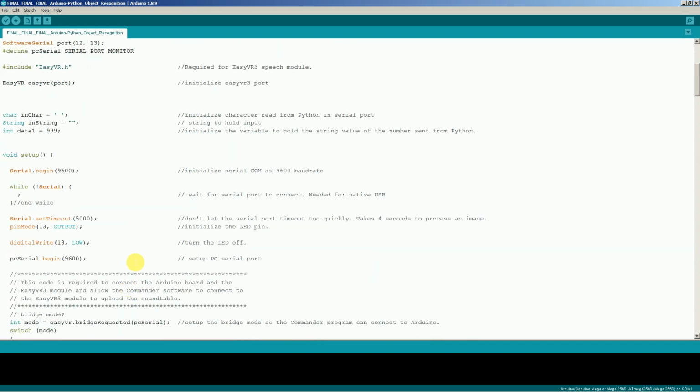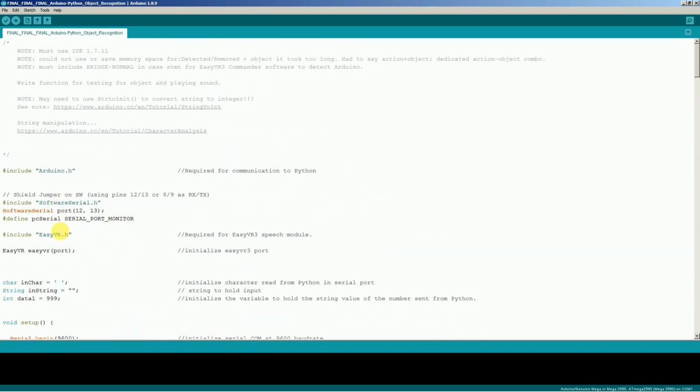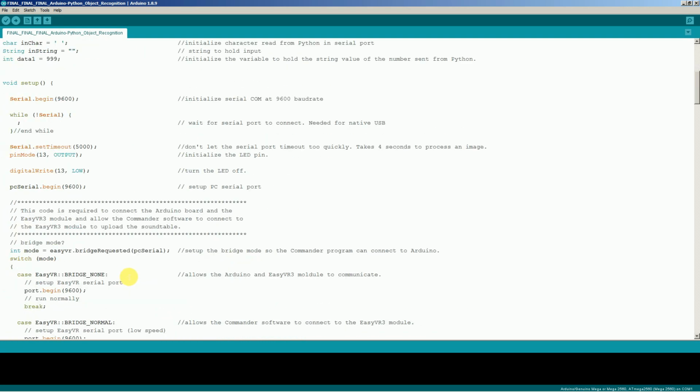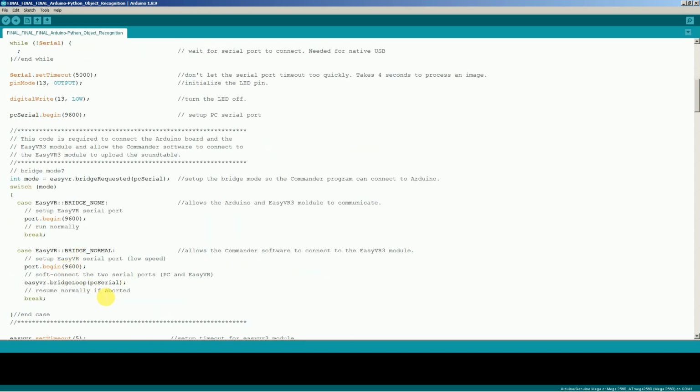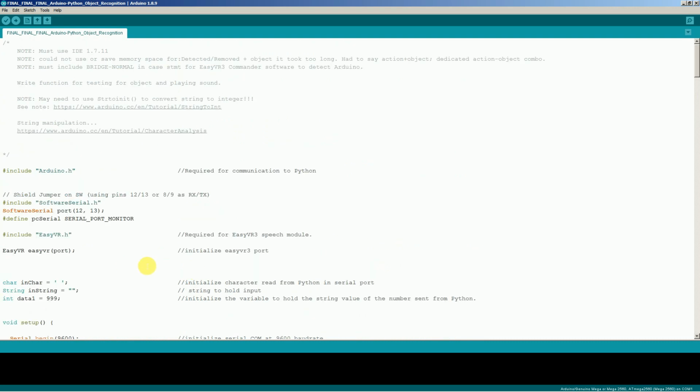There's a statement down here. Where is it? It's down here further. Down here to include it. Otherwise, you can just keep this, and that's all you need. So if you don't need to add any sound files or sound table to your EasyVR3 module, you can take this out. It's up to you. I left it in. But I wanted to note that up here.